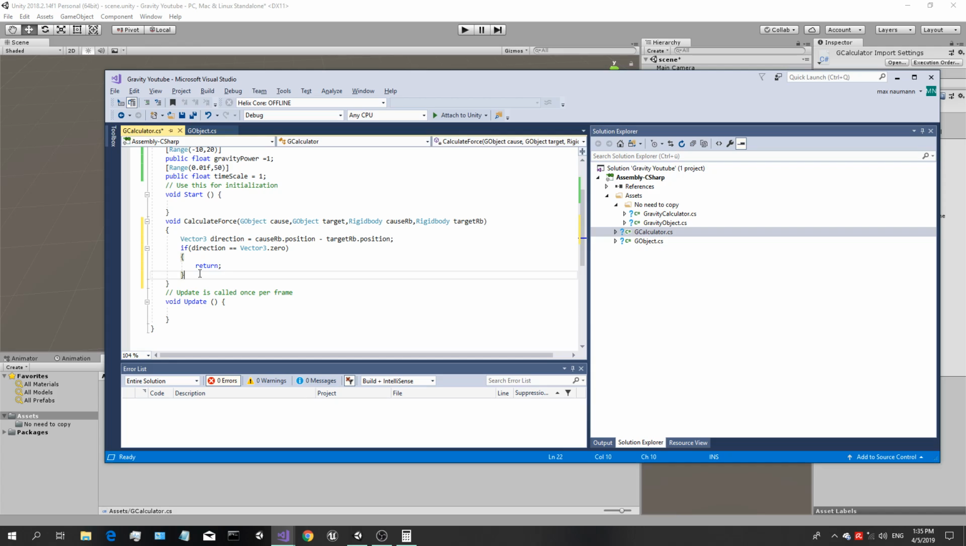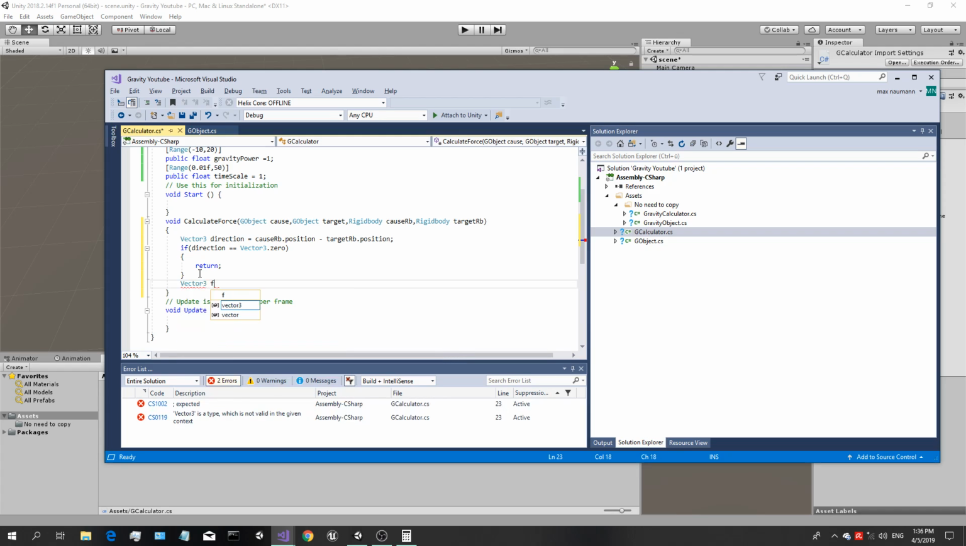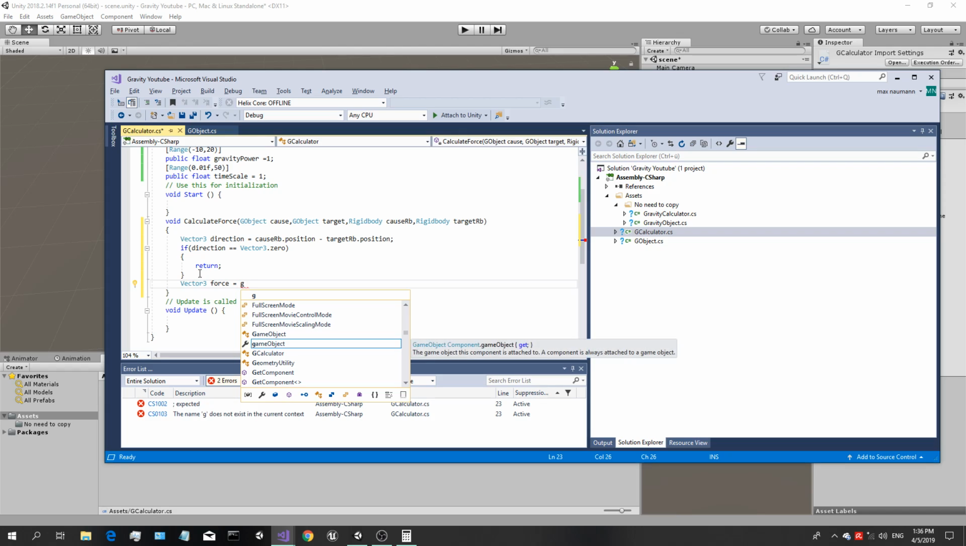So if direction is not equal to 0, we can continue with our calculation, and what we will have to do now is calculate the force. So the force is going to be a Vector3 value called force, and it is equal to the gravity constant times the mass of both bodies divided by the distance between them squared. So let's just first get the gravity power.